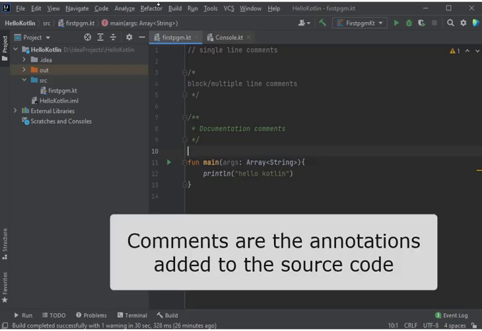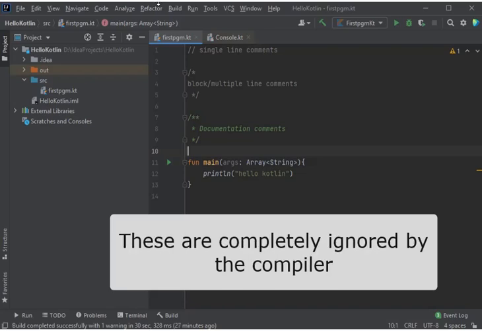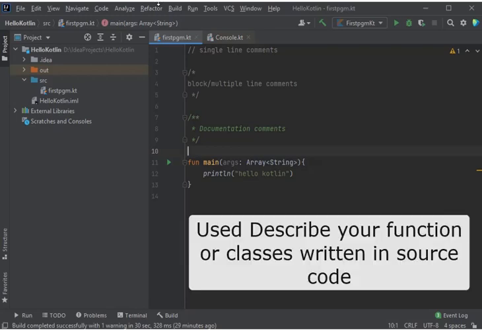Basically, comments are the annotations or the lines added to the source code which are completely ignored by the compiler, or which are not executed by the compiler. Mainly, these comments are used to add descriptions to your code which explain how it works, and which help other developers to understand the code you have written, or help you yourself when you go through the code after a long gap.